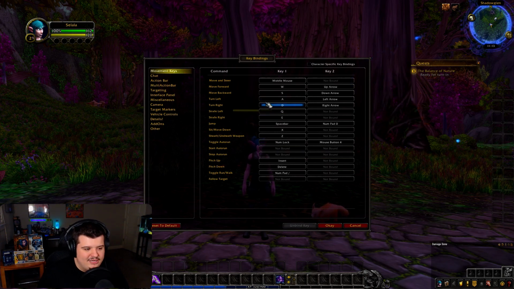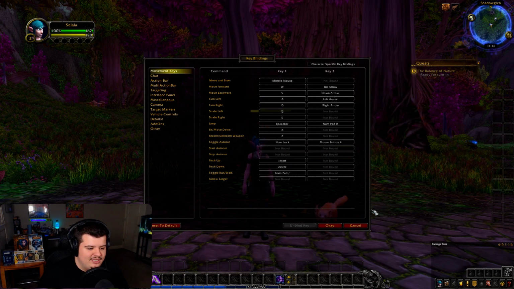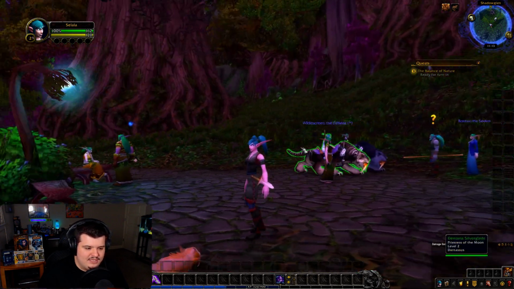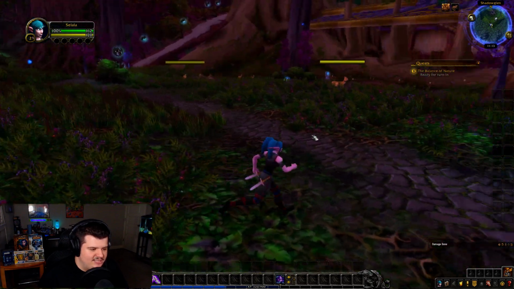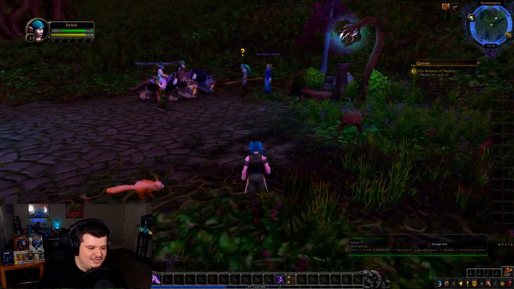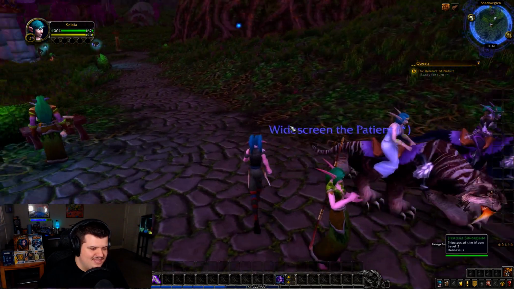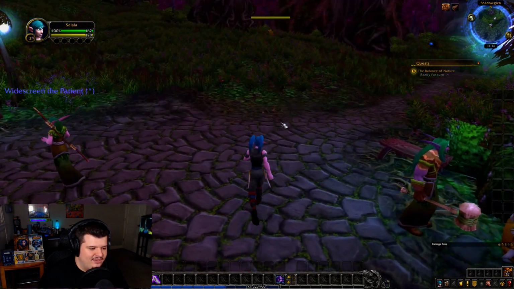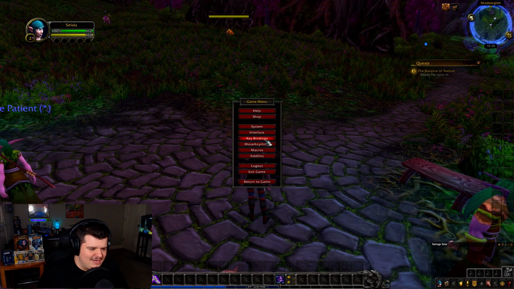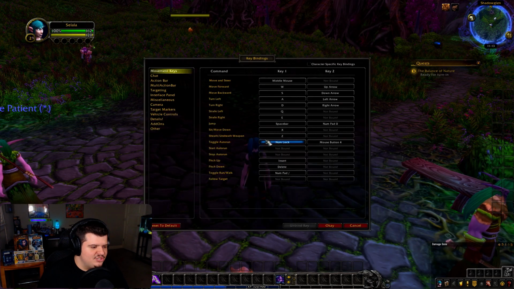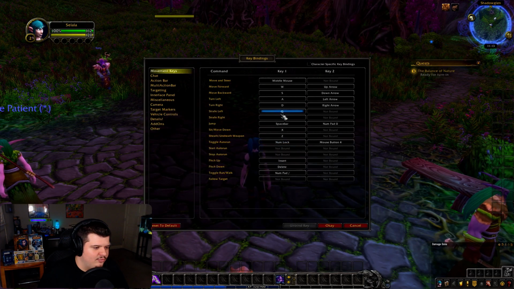By default, they're bound to A and D, and basically what turn left and turn right does is it makes your character spin. So spinny, spinny, spin. This is called keyboard turning, and it is really, really bad. It is so bad. You have so little control this way. It's not good. Strafing is the best way to do it. Pretty much everyone I know unbinds turn left and turn right. So let's go ahead and put it to what I like.